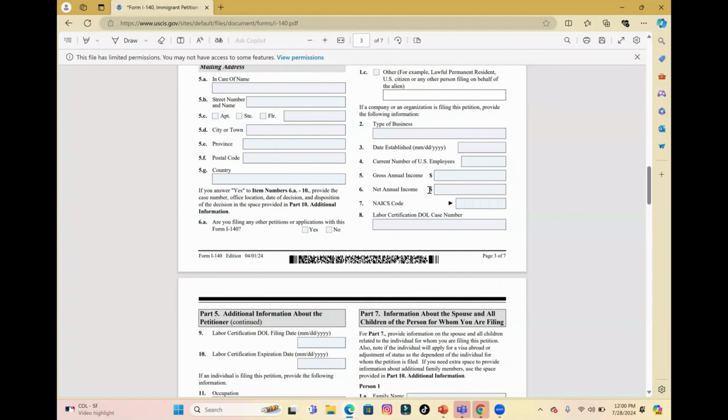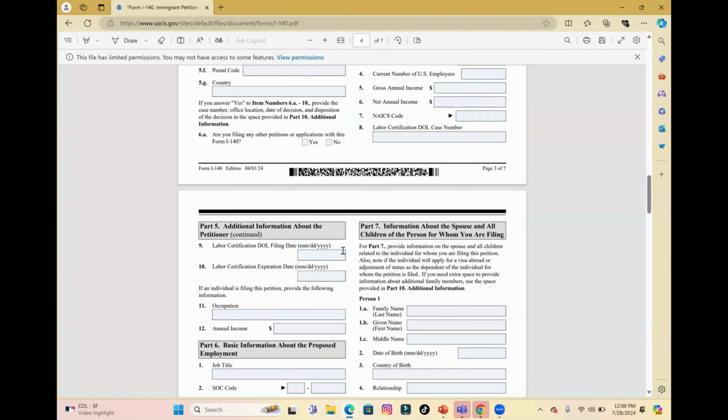Your gross annual income in dollars, you have to probably convert your Naira, your Ghana cedis, your shillings, whatever currency it is in your home country, into dollars and then put it here, because remember, the form is asking specifically for dollars. And you have the NAICS code, which is basically a code for the category of work you do. You got to put it here as well. And other information that may or may not apply to you.